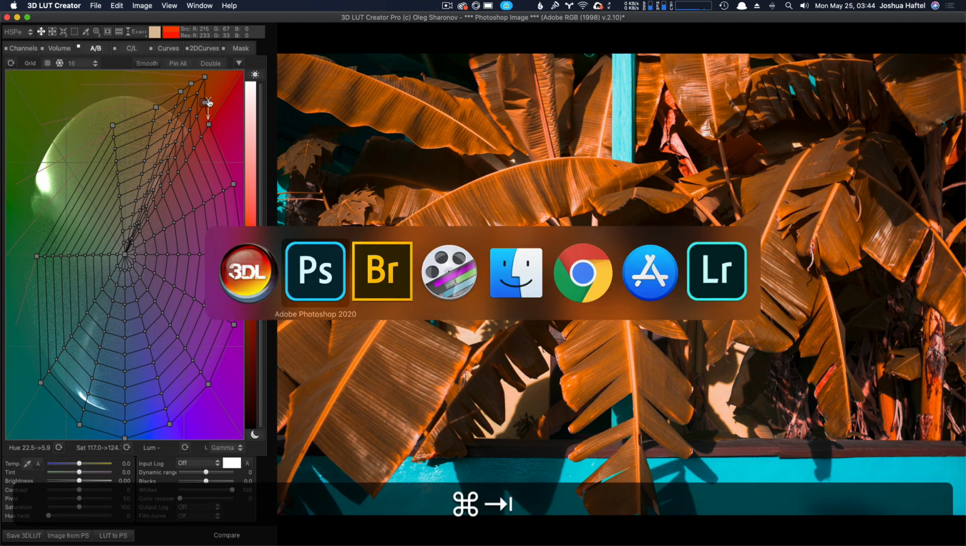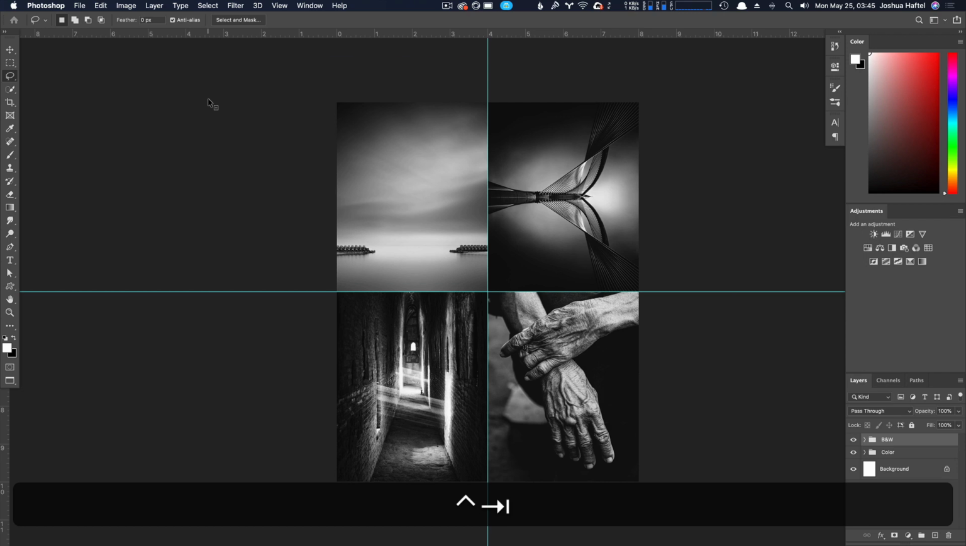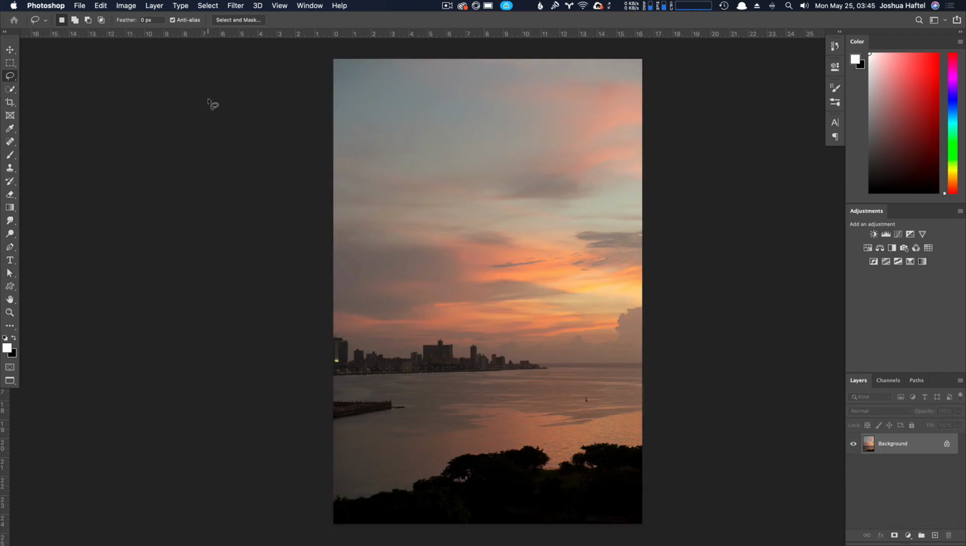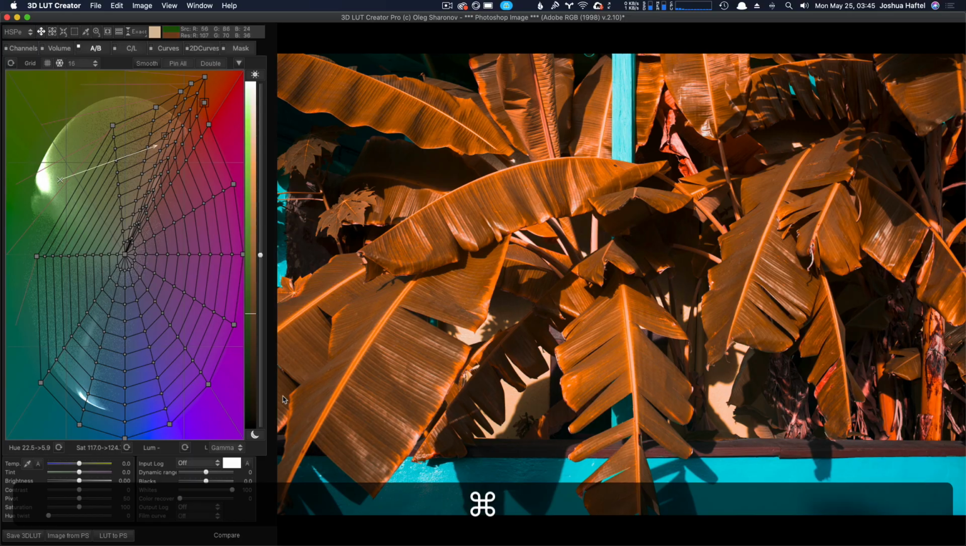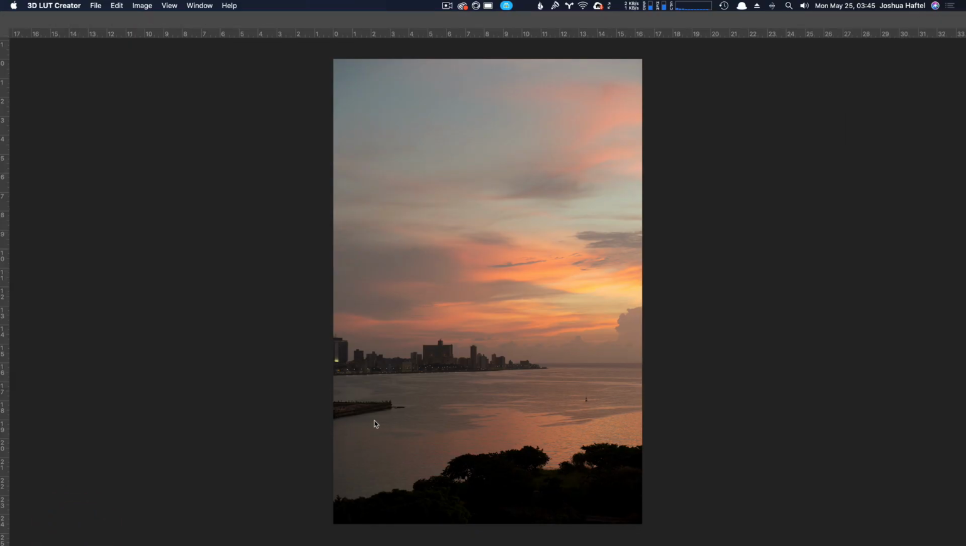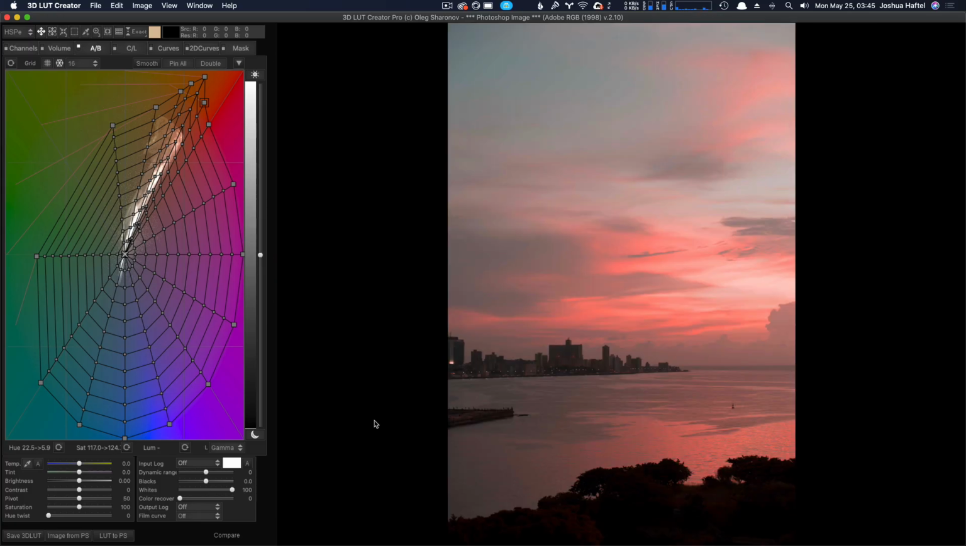I'm going to go back into Photoshop, and I've got a couple of other images open here. I have this one right here, which is completely different, doesn't really have that many greens in it, but it has some of those colors of the sky, just to get an idea of what's going to happen. So if I go back into 3D LUT Creator and I click on the image from Photoshop again, it's going to pull that Photoshop image, the one that's in the foreground, back into 3D LUT Creator, and it's going to show me what that LUT that I've just created is going to do.